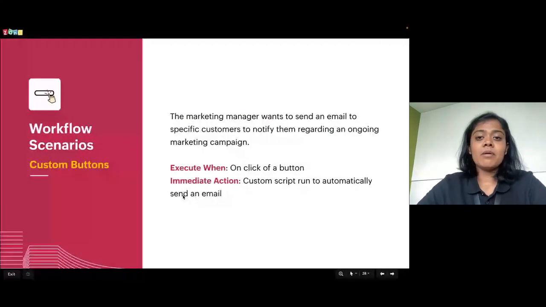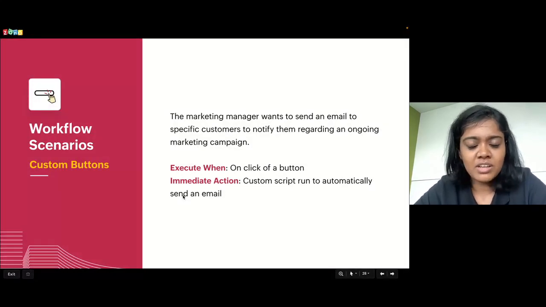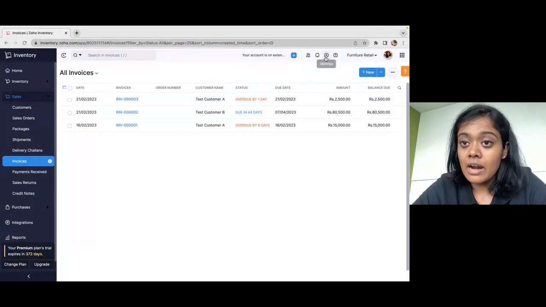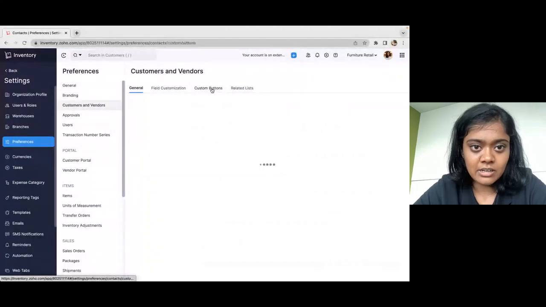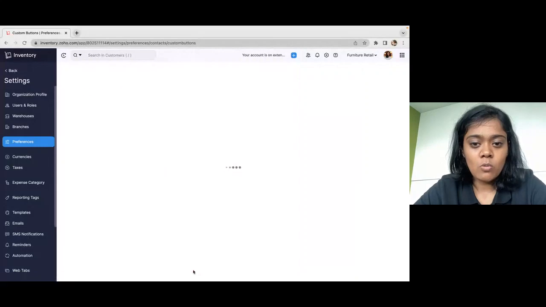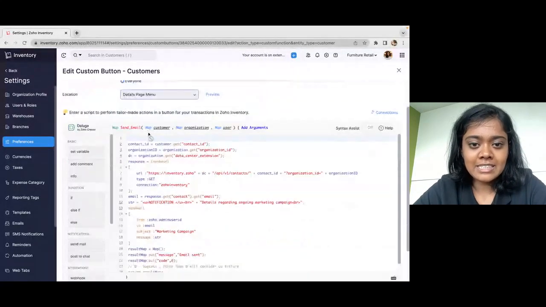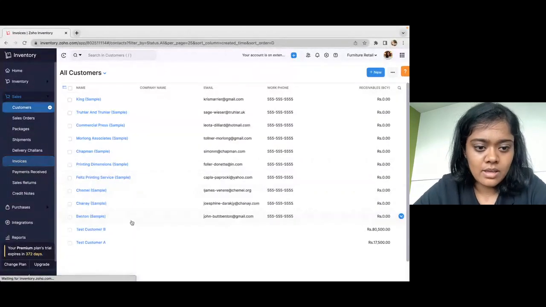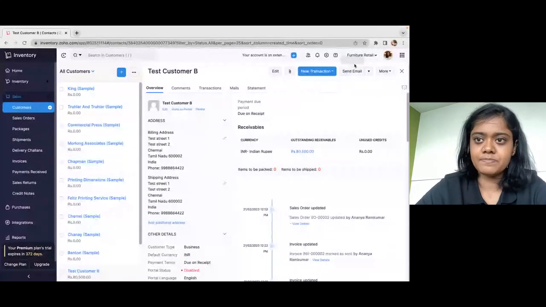Looking at another case, let's say my marketing manager wants to send an email to select customers to notify them regarding a marketing campaign. So similarly, under the contacts module, under the customers and vendors, I'll be able to create a custom button, write the logic, and under the details page menu, I'll be able to find it. So if I head to my customer module and click on any particular customer, I'll be able to see the send mail button.